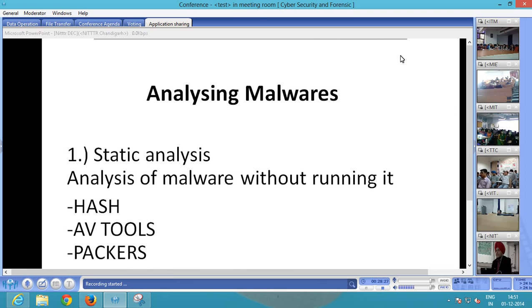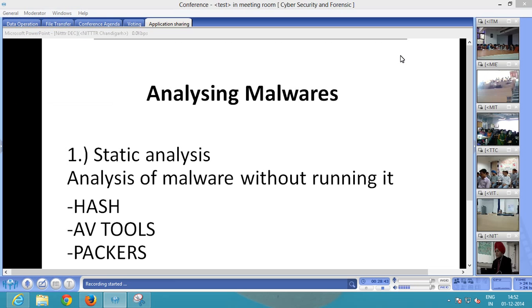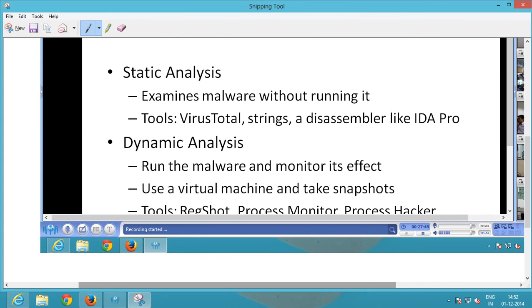You have to analyze without executing, and the techniques that we use in the static analysis are these shared with you on the slides. First one is hashing, second one is AV tools. Now the full form of this AV is antivirus tools. Now don't confuse the AV tools with the other antivirus companies. The third thing is packers. Fourth is strings. The fifth one is PE headers, right? So these are the 5 techniques that we use in the static analysis.